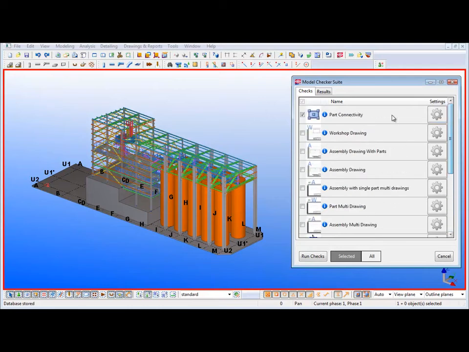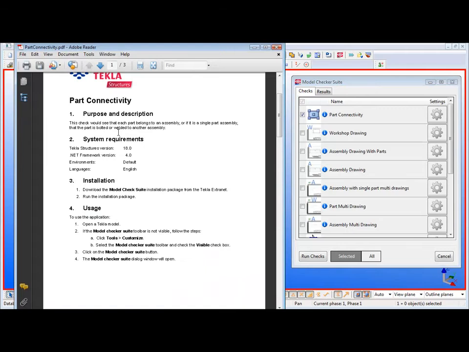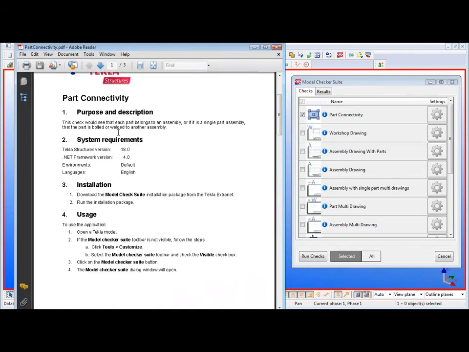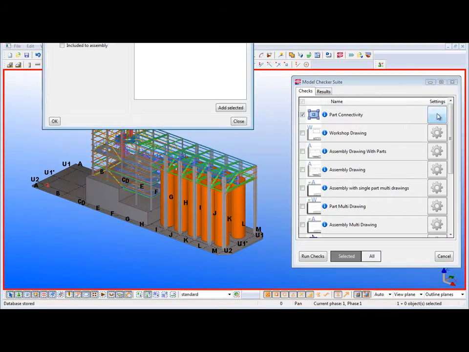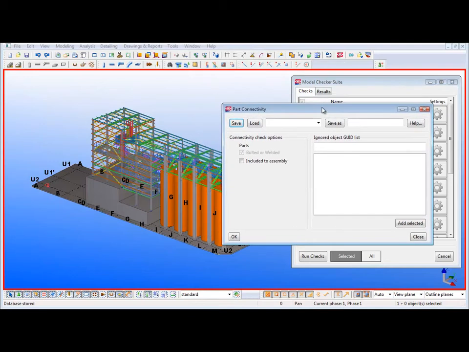We're going to start with the part connectivity, or objects which are not in an assembly. By clicking on the eye icon, I can open up the help file, and this will explain to me what this particular check does. I can also have some settings set up. Here I'm going to tell it to include items which have been added as sub-assemblies and not just welded items.